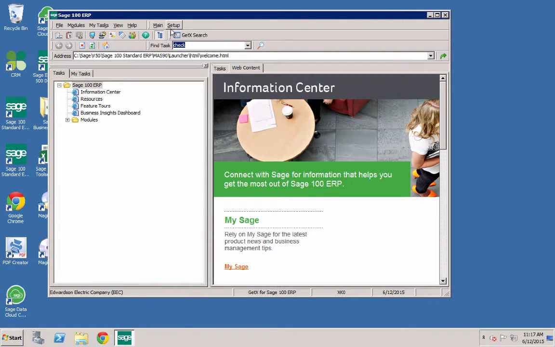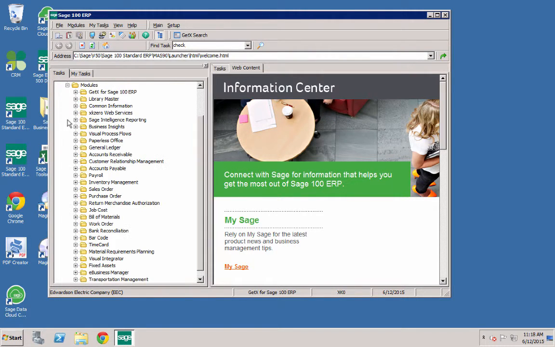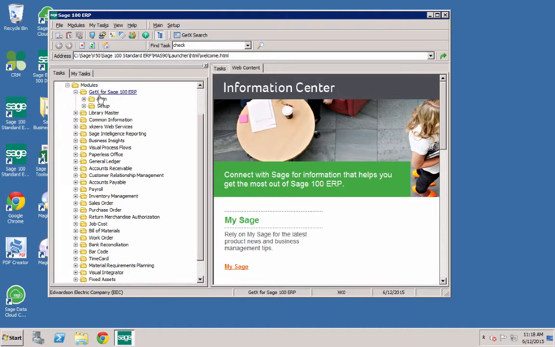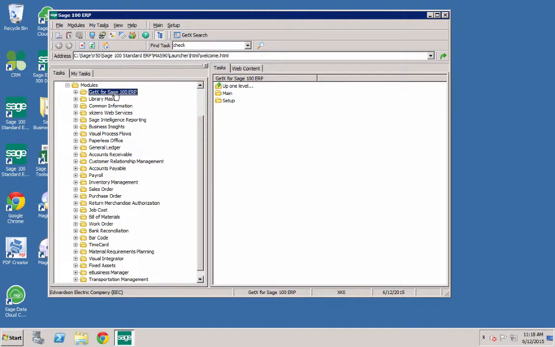All right, I have a little script here that I'm going to go through, and this is going to touch on a lot of the sample searches that we discussed, the 32 or 35 requests, whatever the number is, on the Sage 100 idea site that people would like to see sped up. So you'll see GetX, as I mentioned, is just another module within the system.